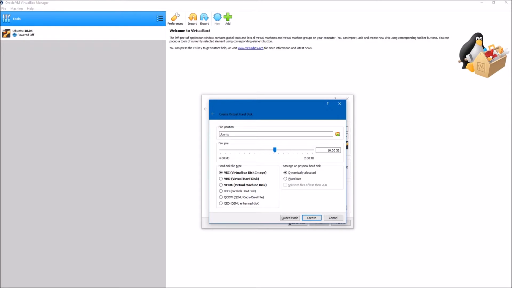And at the bottom right, we have storage on physical hard disk. If we check the fixed size option, 10 GB of space will be instantly allocated for this virtual hard disk. If we check the default option, the virtual disk will take as much space as it needs, and it will grow over time till the limit which we have specified in the file size. So now we can click create.